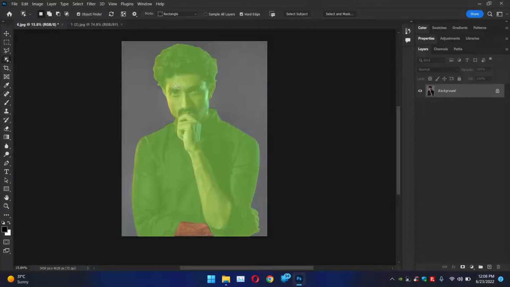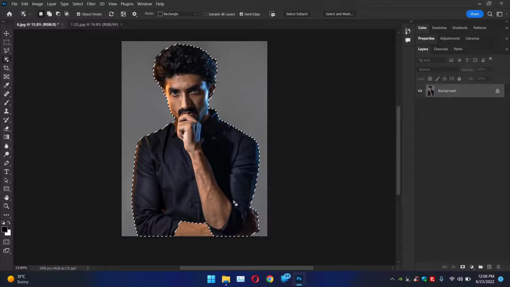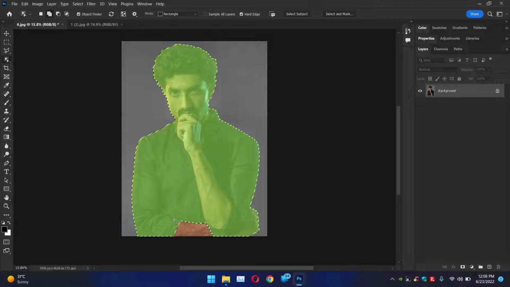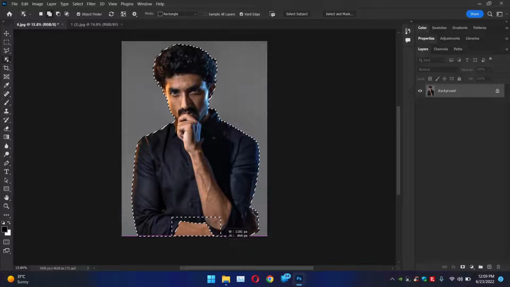Now simply just move your mouse on the object you want to select, click on that object, and the selection is made. I know obviously the selection is not that accurate, so we'll press Shift, click on this, then we'll add the area. Once the area is added, it will analyze again and the correct selection will be done.